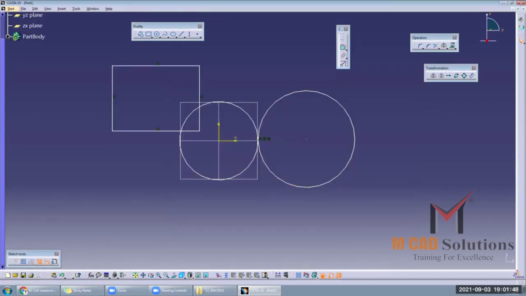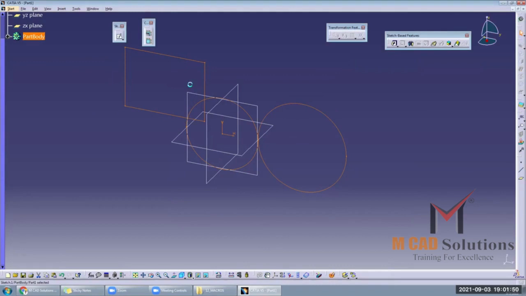Okay, so this is the overview of CATIA. Then we will start some basic sketches.